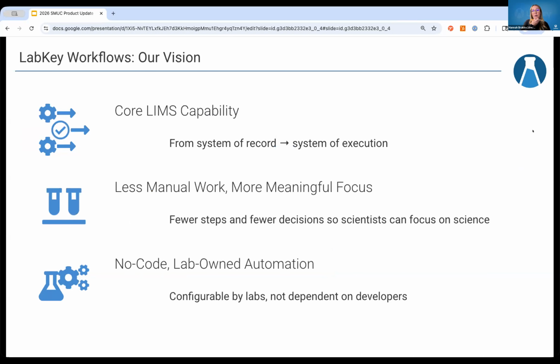And so the vision here for what workflows at LabKey means is really around having this as a core LIMS capability. So as I mentioned before in the product update, making sure that we're evolving from a system of record to also a system of execution. And this ultimately will help with efficiency in the lab, control of standard procedures, and execution. The second piece here is making sure that there's less manual work for people. And that means that they can have a much more meaningful focus on the science rather than the software or the data management component.